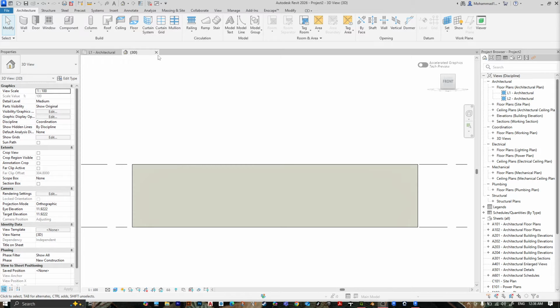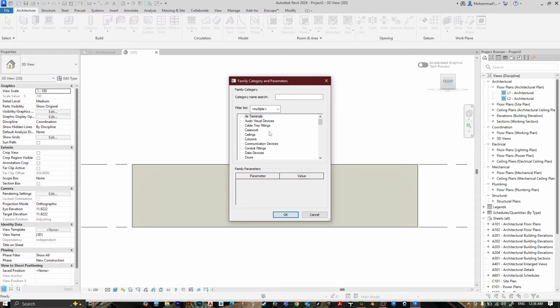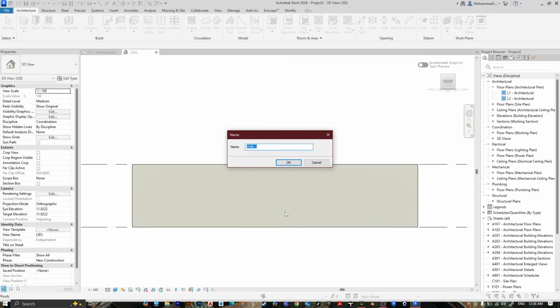Today we are looking at how to create a frame with a photo in Revit. Go to Architecture, then go to Component, Model In-Place. Let's make it a wall. Then press OK. Let's name it Frame.